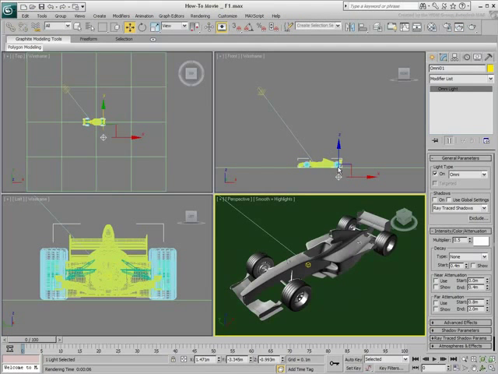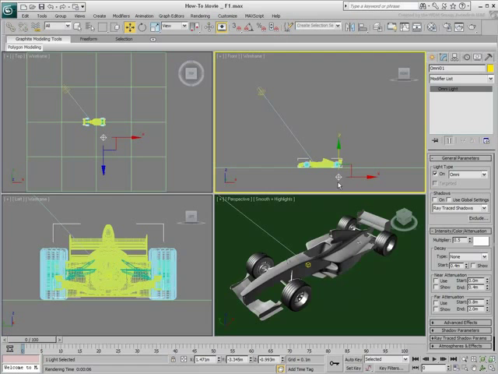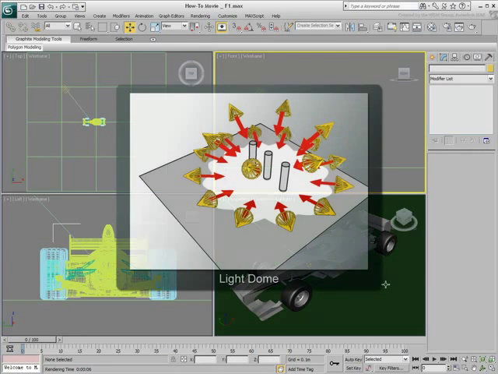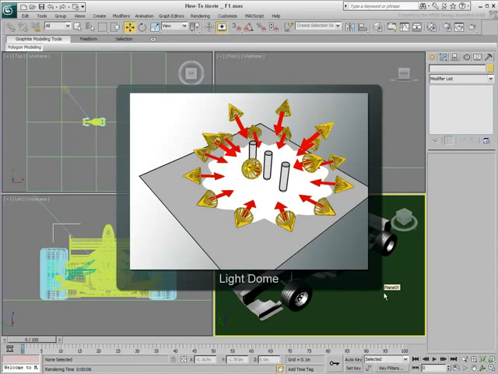To simulate better daylight, you can create a light dome. A light dome is a set of instance lights placed in a dome-like pattern. They usually cast soft shadows because their intensity is not very high.